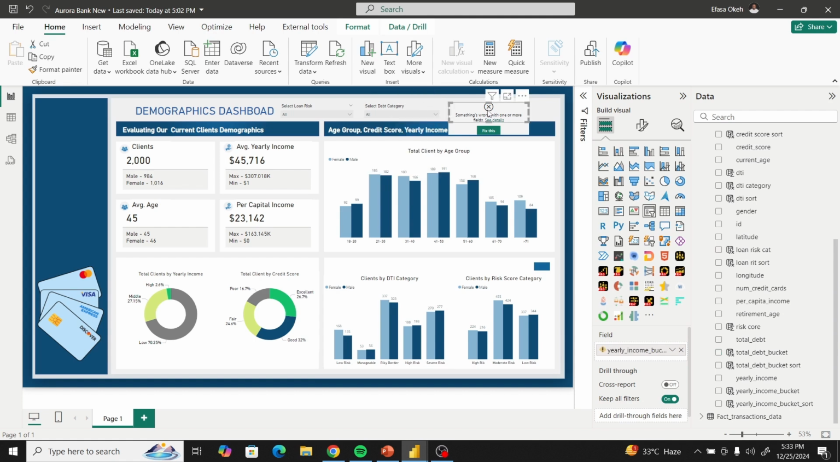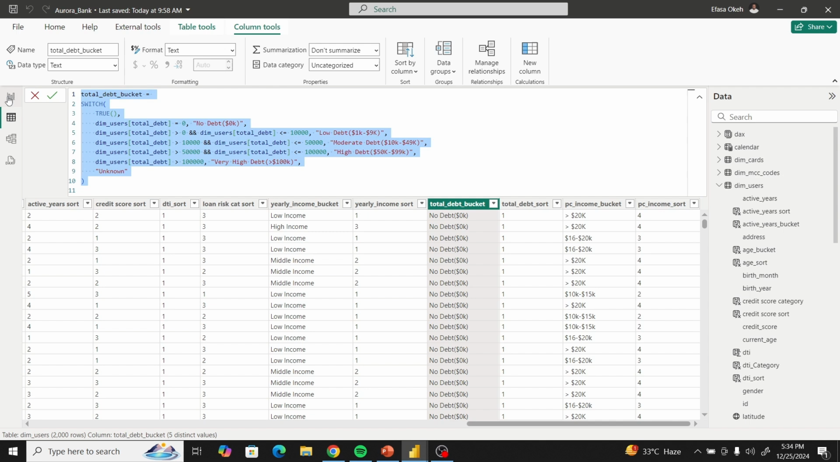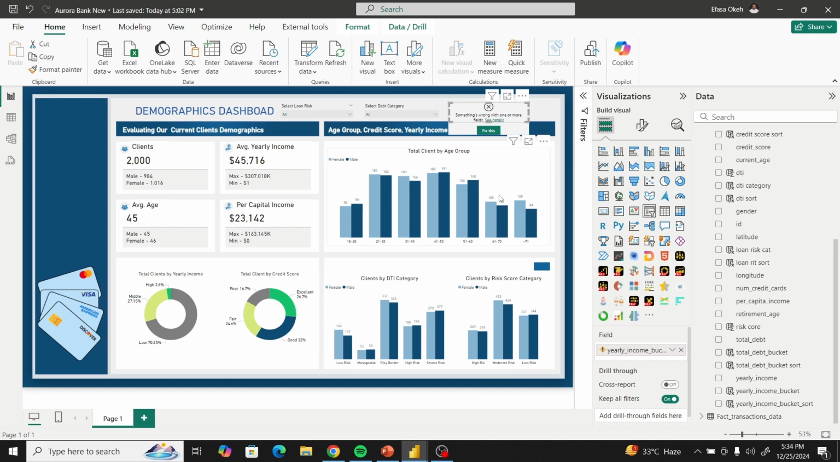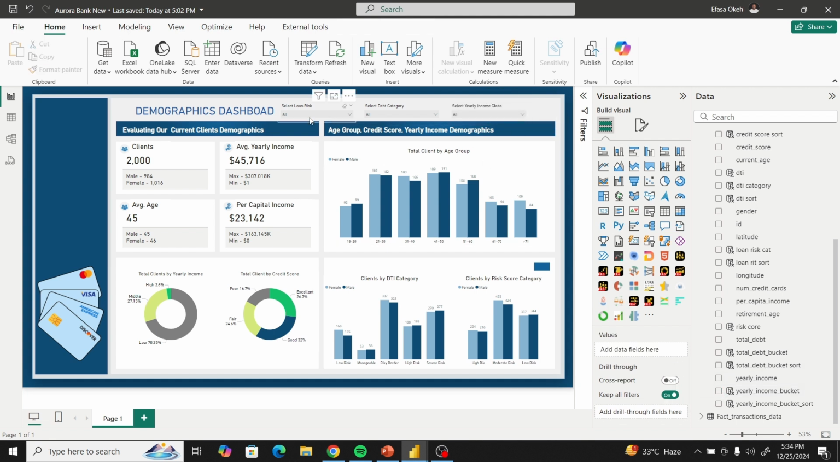I think the last slicer we have, let's quickly look at the last slicer we have there on the report view. The last slicer is actually the yearly income class, so I'll navigate back to the report here. While we're here, I'll just remove this and replace it with the yearly income buckets. So we have the 3 slicers already for the report.